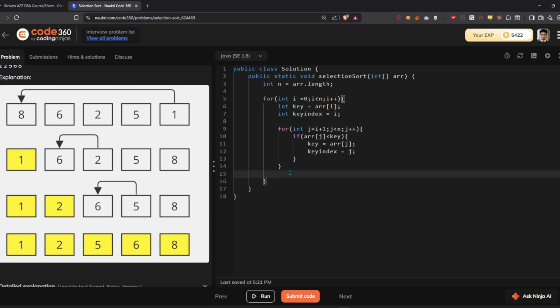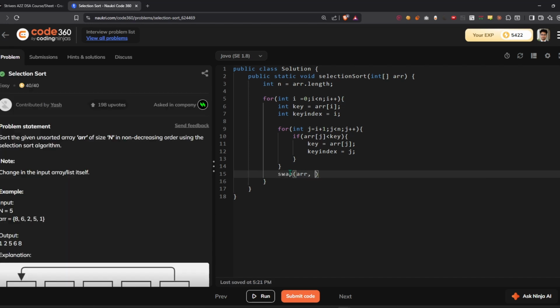So now what you're going to do is basically go about swapping it, and you're going to pass in your array, and you're also going to pass the corresponding indices that have to be swapped. The first thing is I, and the other thing is key index. Mind you that you can actually name anything you want. We did not define our swap function yet, so we're going to do that.